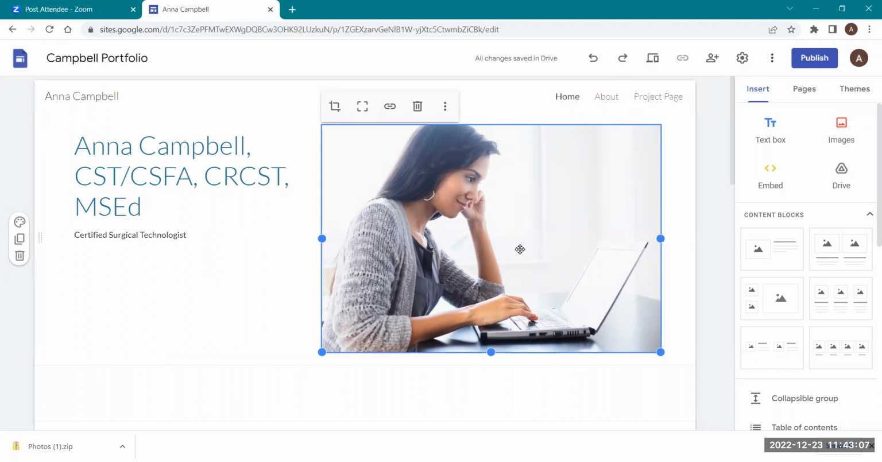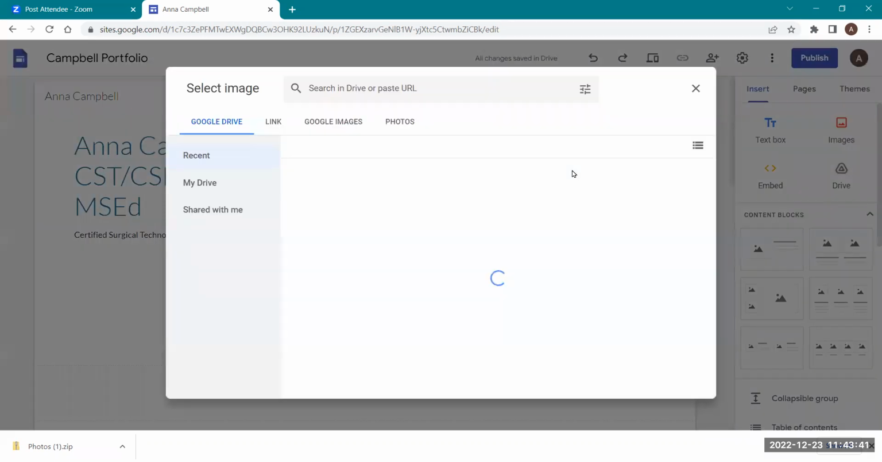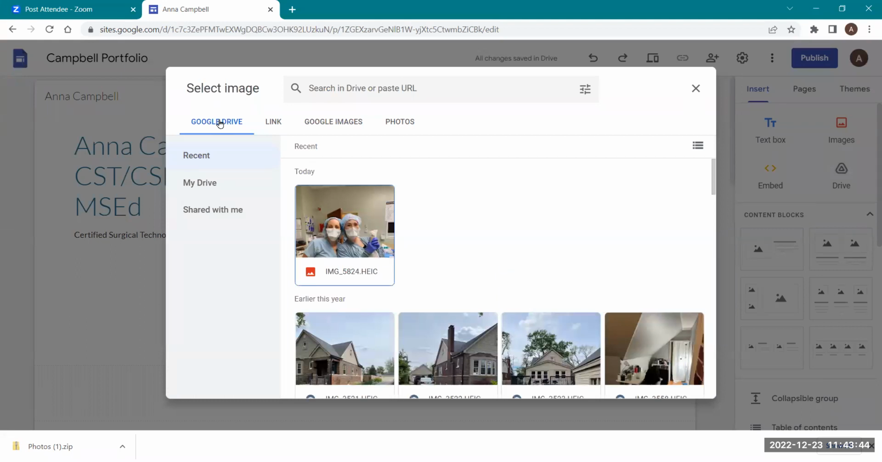They end up being really cool pictures. Always feel free to do that. But you can take a professional picture of yourself on your phone, email it to your Gmail account, open it up in Gmail, and then save it to your Google Drive. Okay. Once it's saved into your Google Drive, you're going to click on this picture here, click on the three dots. We're going to replace the image. I'm going to select an image, and then that'll bring you right to your Google Drive.